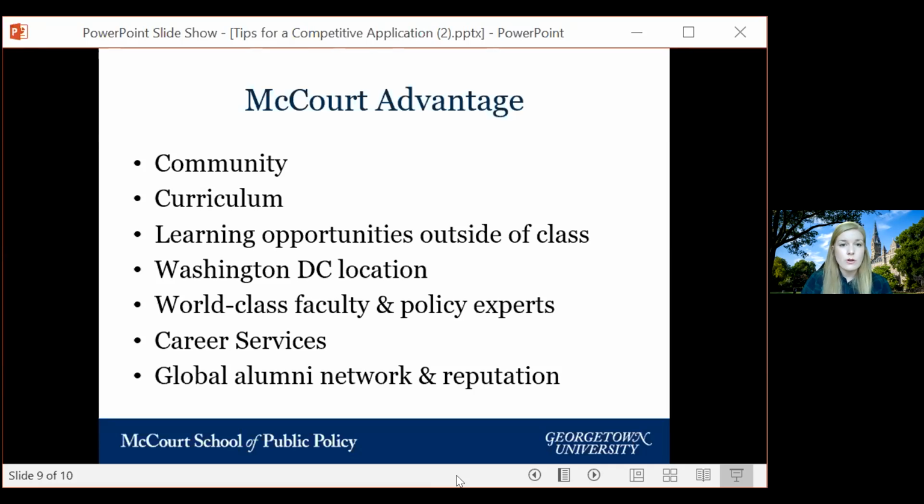And then just DC in general. And also because, if you're interested in policy, we're the policy kind of center of the country. And there's just tons of job opportunities, intern opportunities that you can take advantage of as a student here, and networking. So there's just like a lot that just being in DC has to offer students that are interested in working in policy. Like I mentioned, we have world-class faculty and policy experts that are coming to Georgetown to interact with our students.